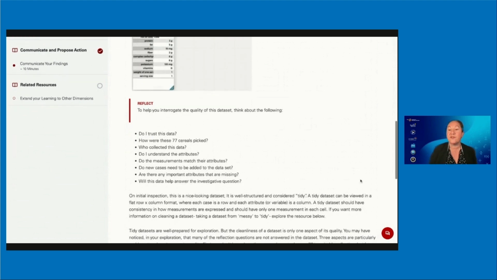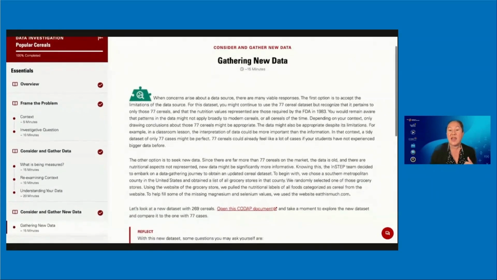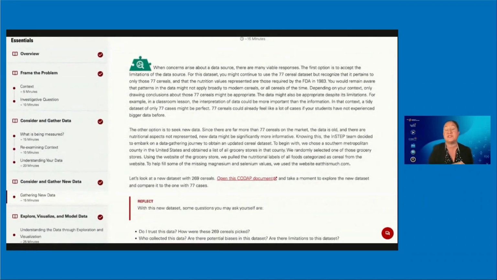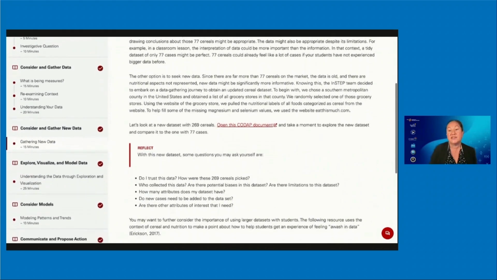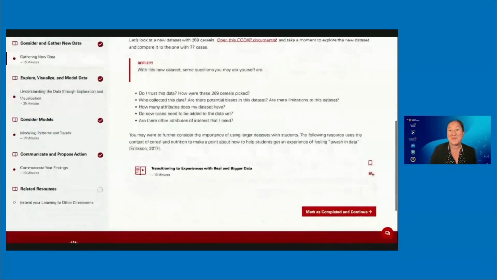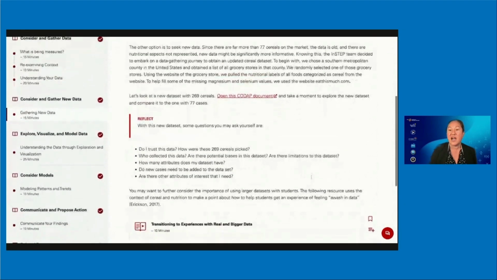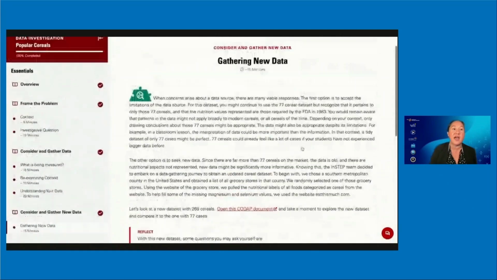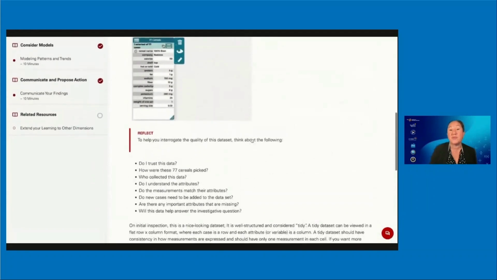And for the sake of time, I'm going to just skip ahead. And then what you can do after you've explored 77, or maybe 77 cereals is not the right data set, and maybe you want to do 269, there's an opportunity here to engage with this. So I'm going to actually just open up the 77. I have just a couple of minutes, and I just want to show you as an example what it looks like when you would open this up with students.